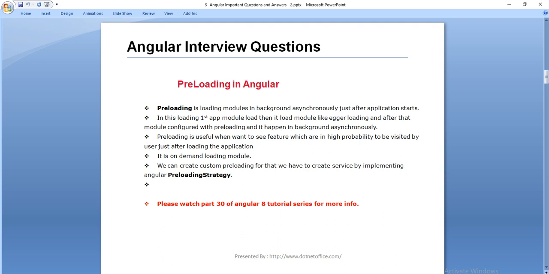Suppose I landed on one component, but after this component the user can go to some respective component. So what I do is make eager loading for that respective component. In that kind of scenario we use preloading. We can also create a custom preloading. For that we have to create a service by implementing Angular's preloading strategy.